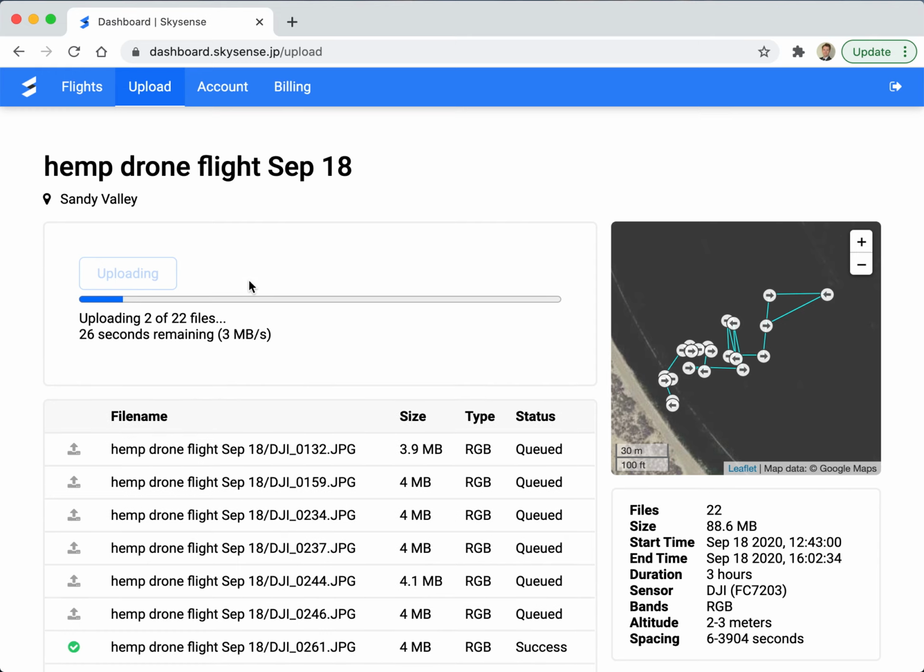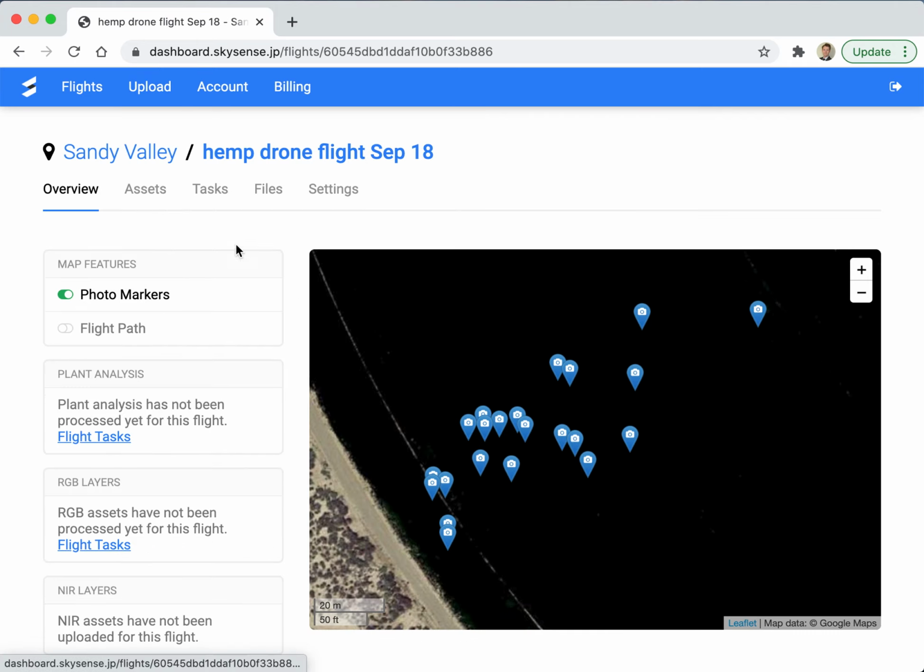The Skysense app can stitch together images to make a map of the current state of the field. But more importantly, we can apply AI analysis to find an object of interest. In this case, we're going to find male plants for risk mitigation.